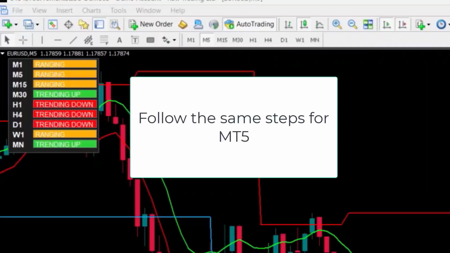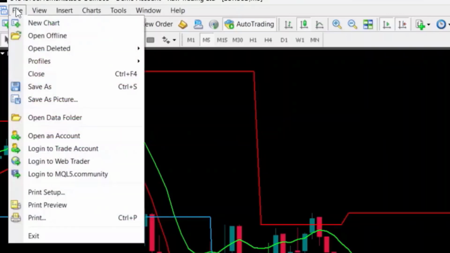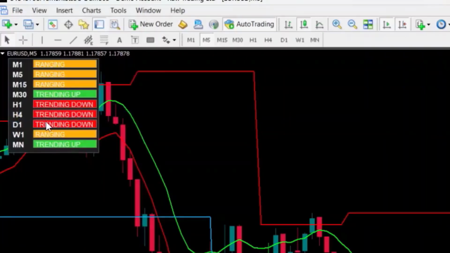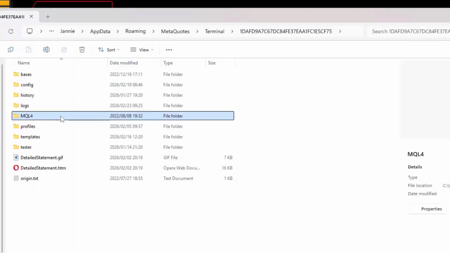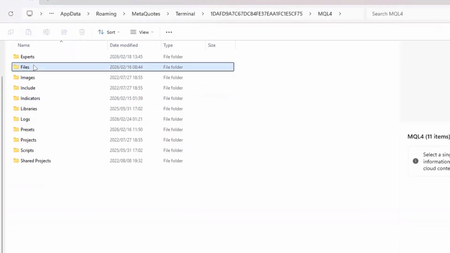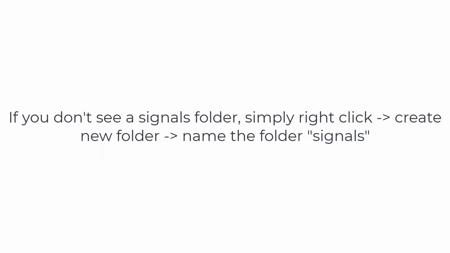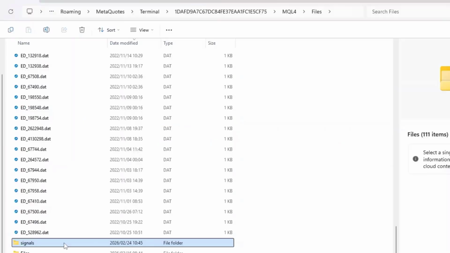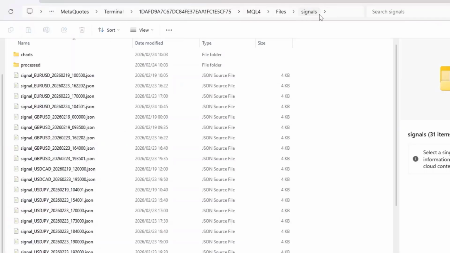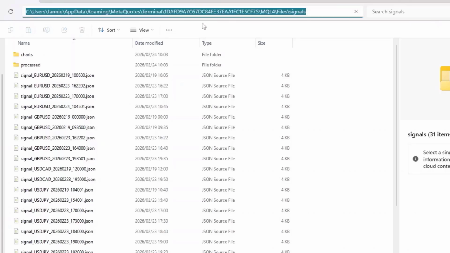On your MT4 platform, go to File, Open Data Folder, click on MQL4, click on Files, click on Signals. If you don't see a Signals folder, simply right-click, create a new folder, and name that new folder Signals. And now here at the top, just after Signals, in this empty space, just click on it once, and you'll see that the pathway is now highlighted.